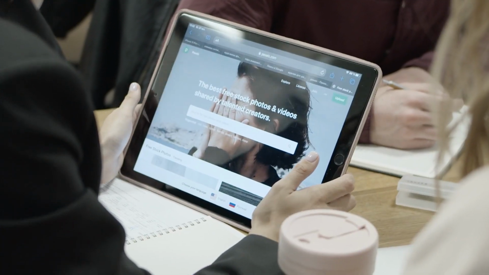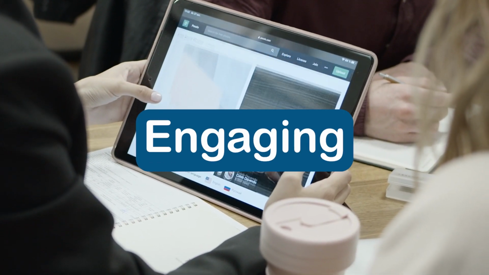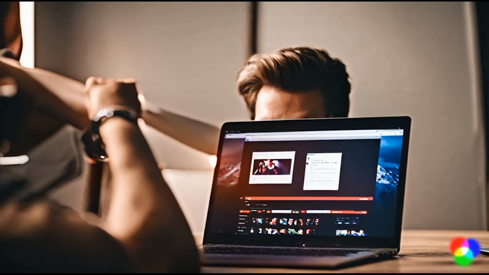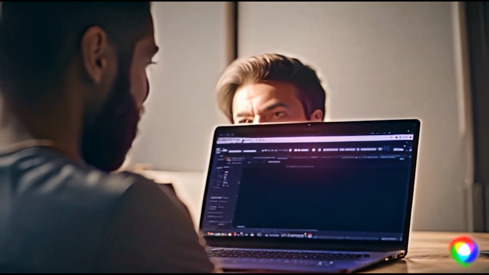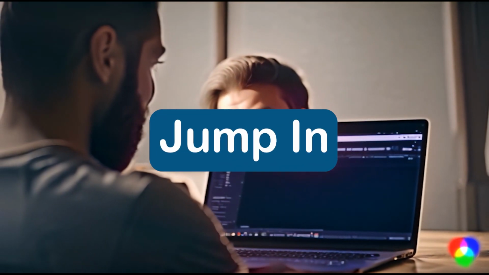Colors are very important in web development. They make a website look beautiful, engaging and user-friendly. So in today's video, we are going to play with colors in CSS. So without wasting any time, let's jump in.